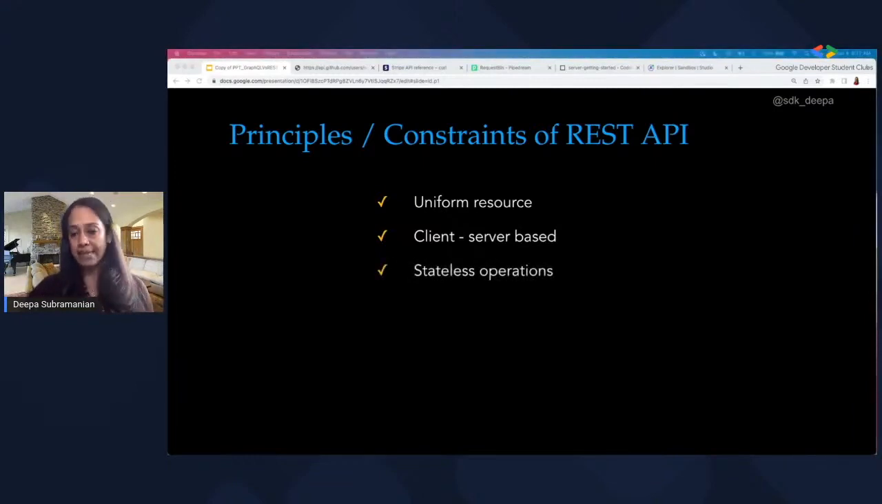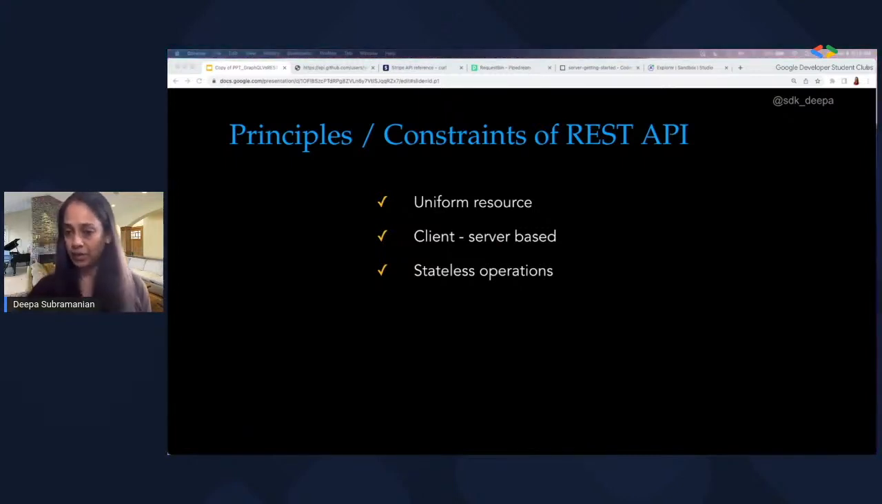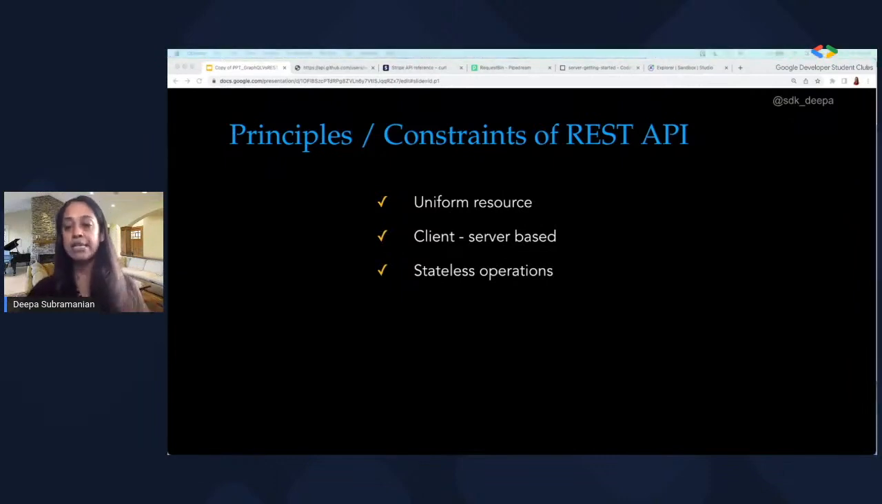And what is meant by stateless? A RESTful web service should not keep any client state on the server. If I'm doing something on the front end, the backend, or the server, should not keep any of those states. So this particular restriction is called statelessness in REST API.